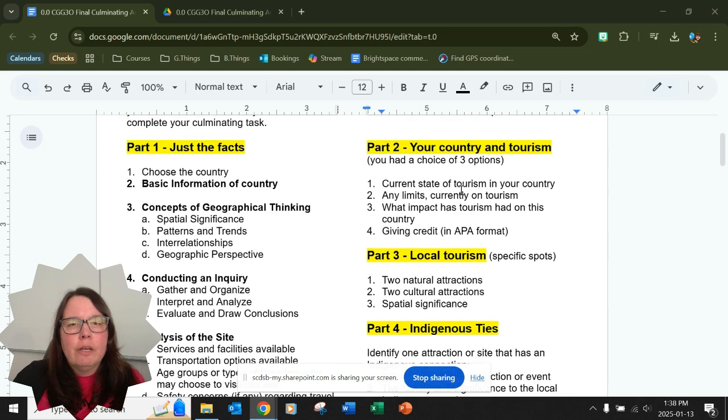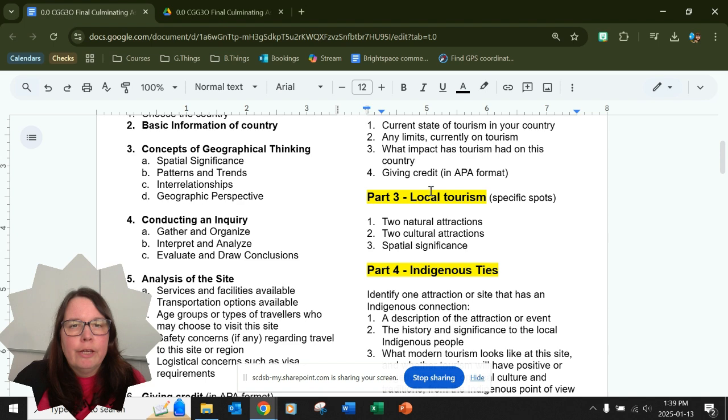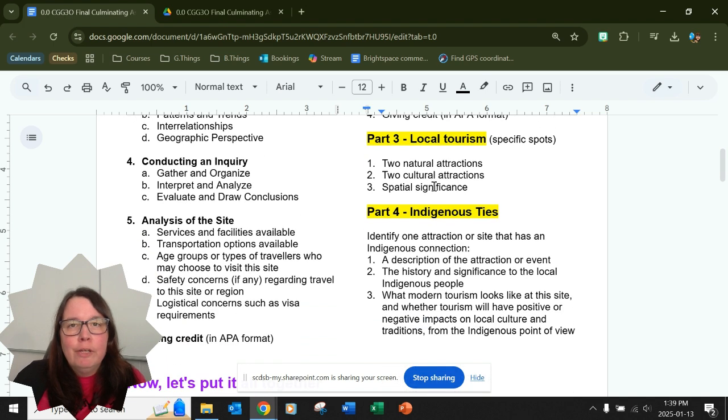Part 2 was a choice of 3 options. So this is just one of the 3 that I wrote down, so don't freak out if it looks different than yours. Part 3, local tourism, is what I'm looking at right now. I'm just taking a quick check for everybody who's submitted it, and I'll have that ready soon.